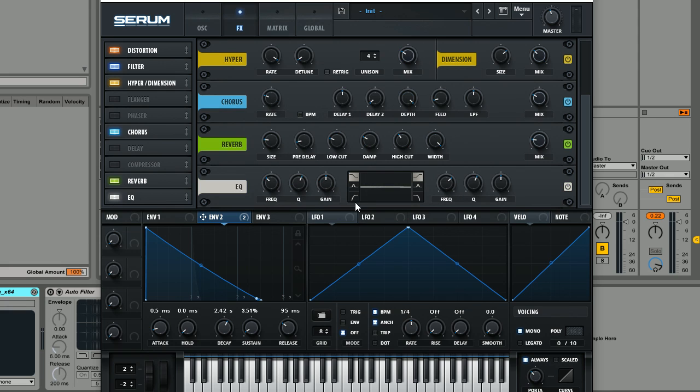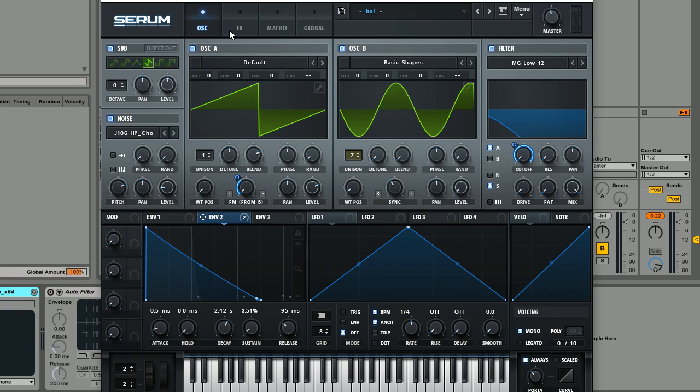And then finally, just to polish the sound up, we're going to use a high pass EQ. Bring the Q down a little bit to make it a bit smoother, and just bring it up to about 200, something like that. And then this is our final sound.